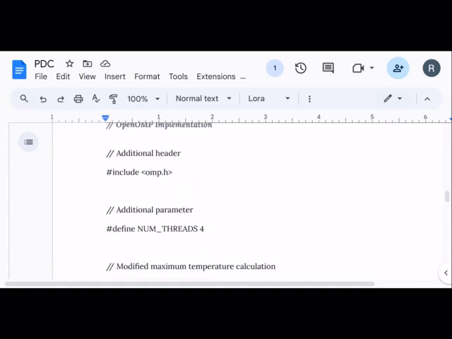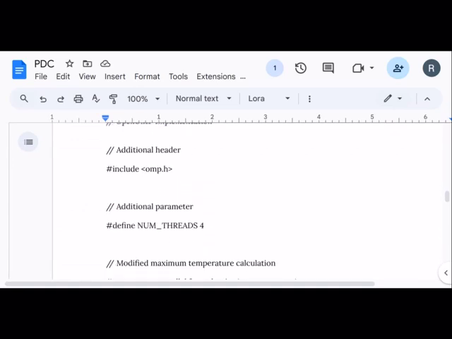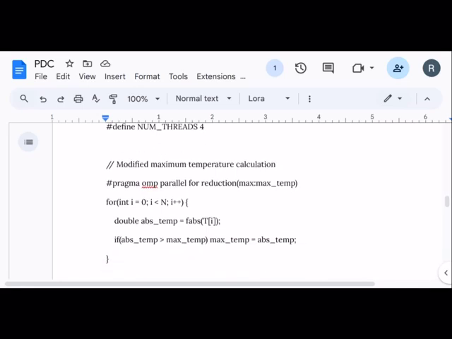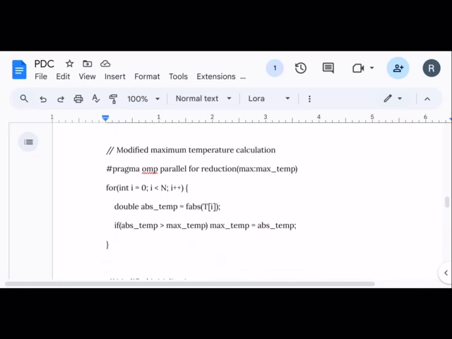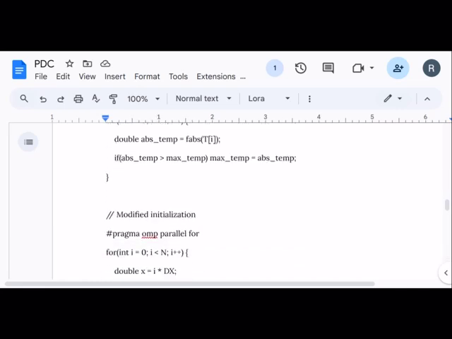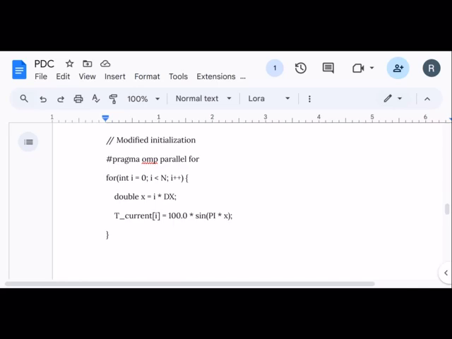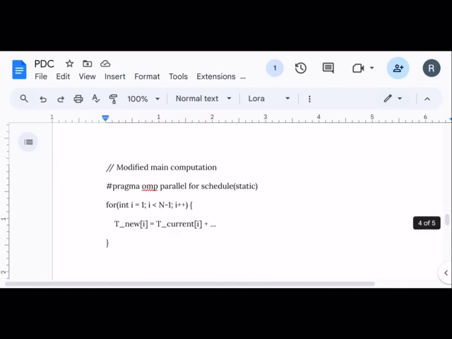If we move towards the OpenMP implementation, there is an additional header, omp.h. We are using 4 processors, and this is the place where we'll be applying pragma omp parallel for, because we are using a for loop, and a reduction on double abs temp. This is a variable which is going through a critical section problem. That is why we're using reduction in here. And here we are using pragma omp parallel for, because this is above a for loop, and here as well.